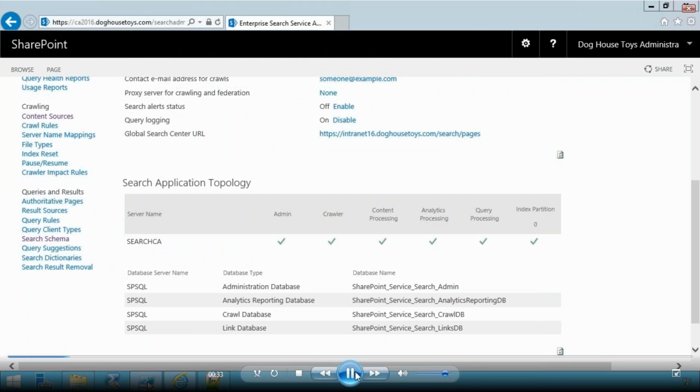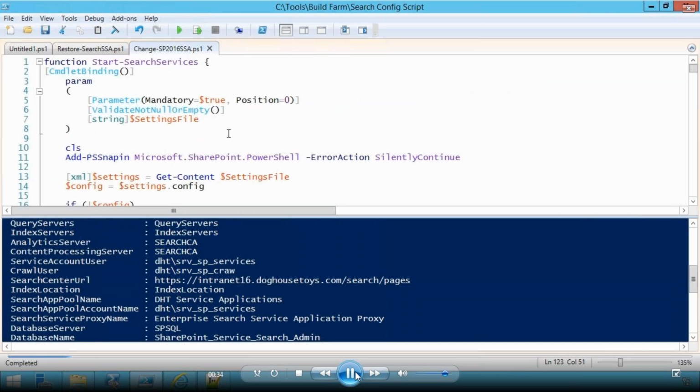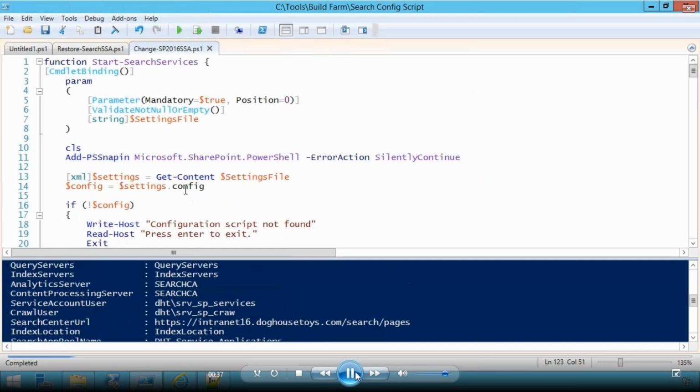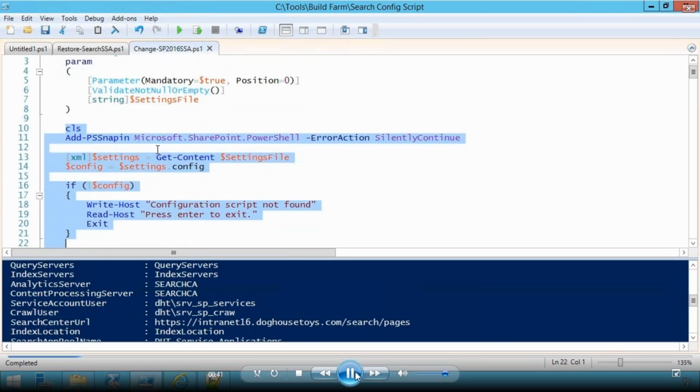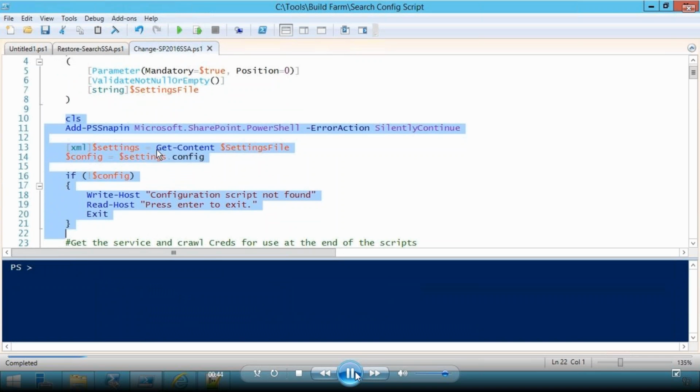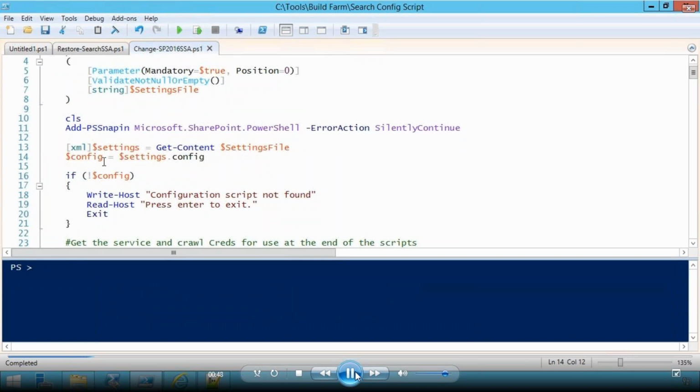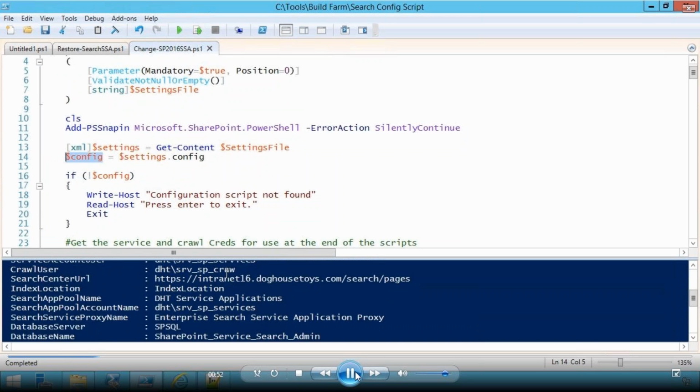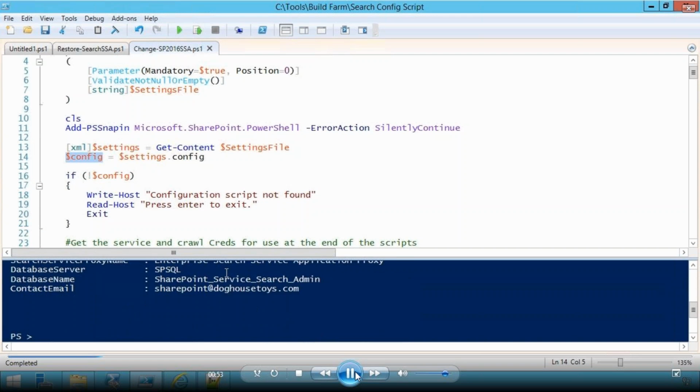And there's a couple of different ways to do this. In my case, what I do is I grab that settings file. So we'll load up the PowerShell snap-in, and then we'll grab the settings file. The settings file is going to create this config object that I can use throughout my script to figure out what my configuration is going to be. So if I just reference that config variable, you can see all the settings are in there.